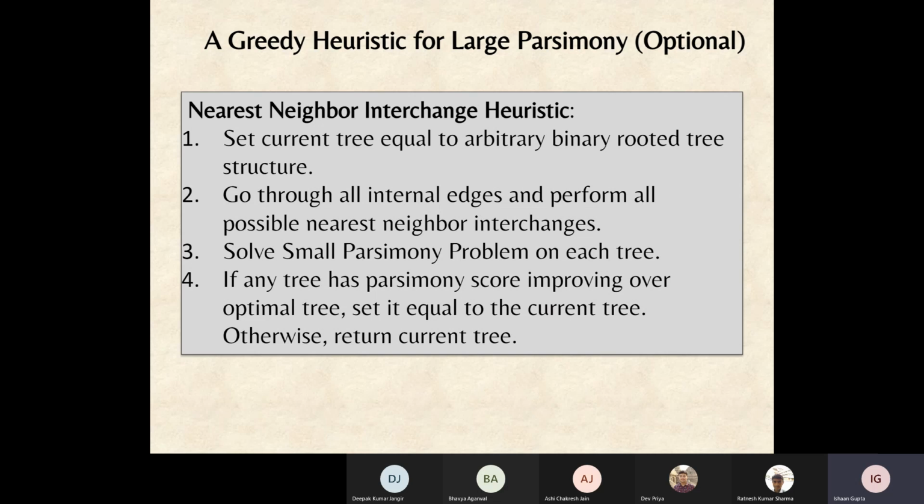You will go through all the internal nodes and perform the possible nearest neighbor interchanges. You'll solve the small parsimony problem for each tree. If any tree has a parsimony score improving over the optimal tree, you set that tree to the current tree, right? So here you have to basically go through all possible trees. There is no way of actually prioritizing which tree is going to give you a better parsimony score.